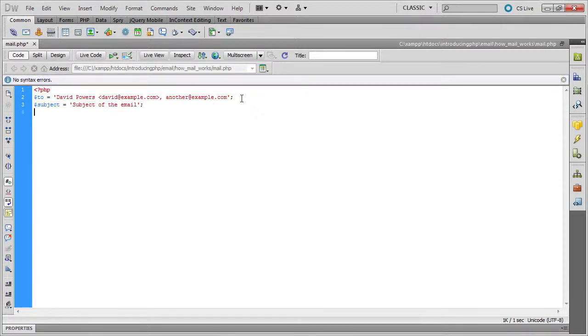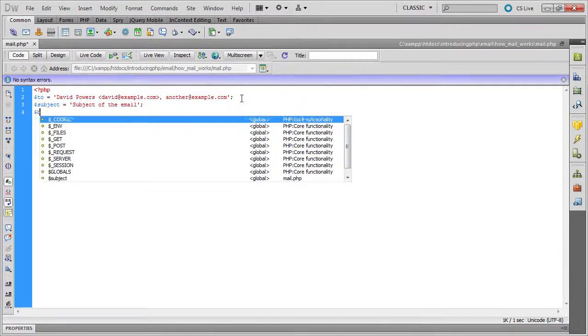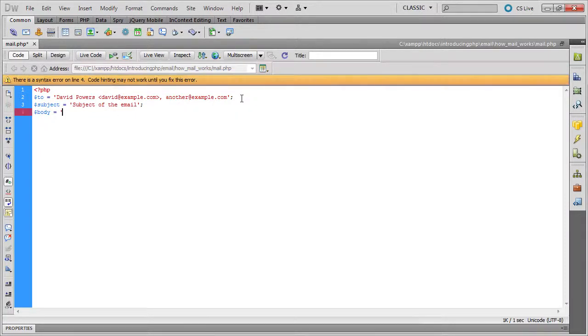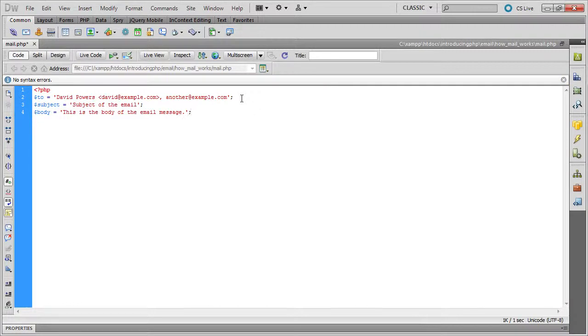The third argument is the body of the email message. It's important to note that the body of the email message must be a single string. So if you're gathering a lot of information from an online form and different fields, you have to concatenate everything together as a single string to pass it as an argument to the mail function.